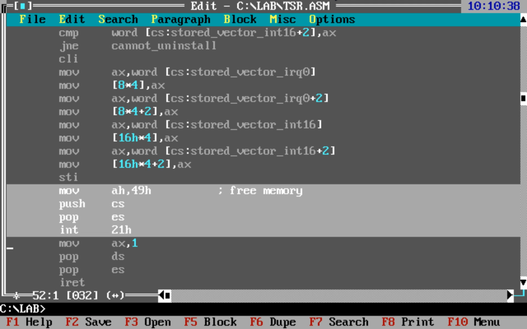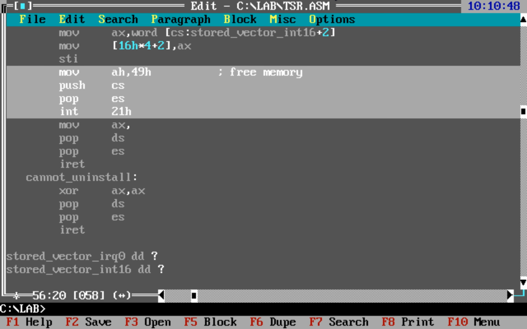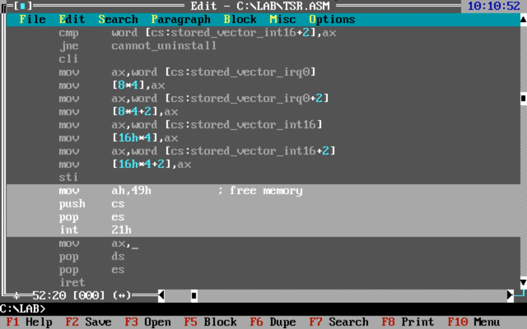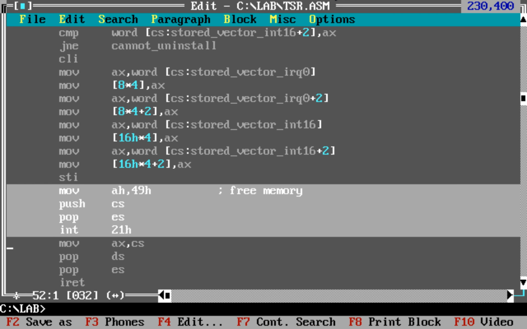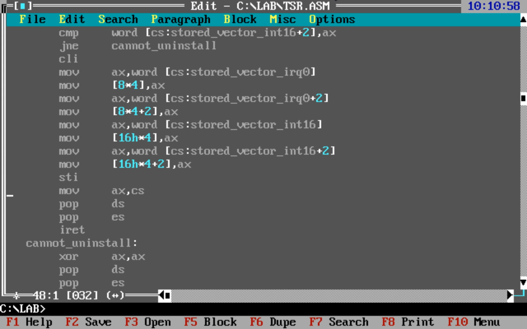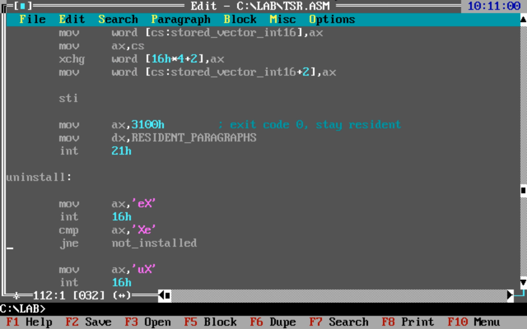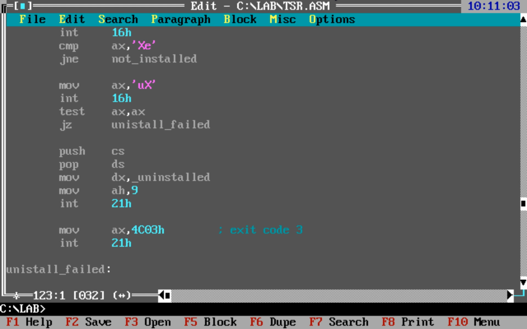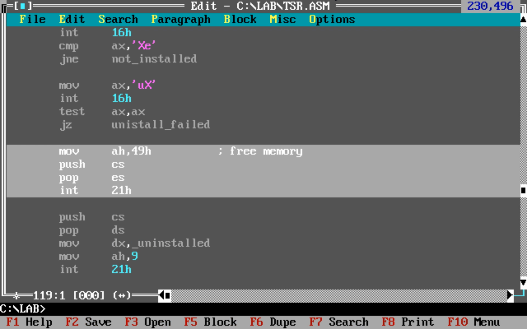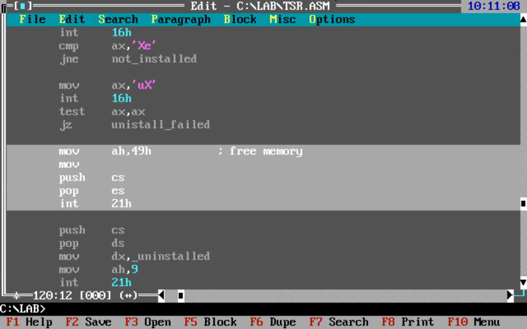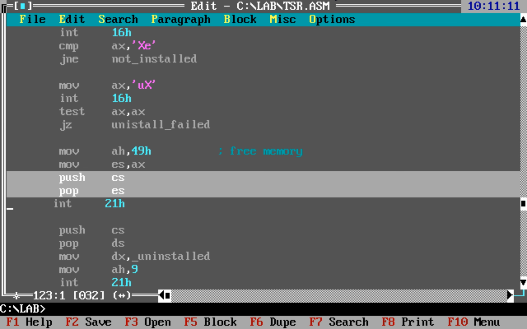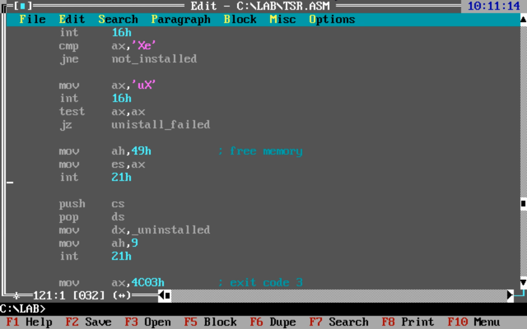Oh, I think I know another good method how we could do it. Let's just use this register, which is 0 when we cannot uninstall, to return the segment that we need to free. And use this return code here. This should be nice and safe.